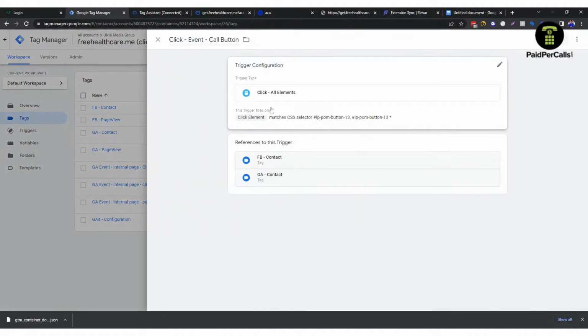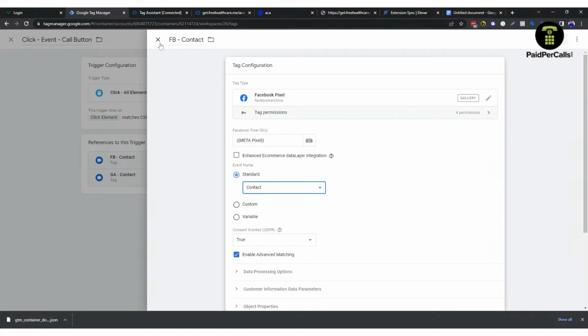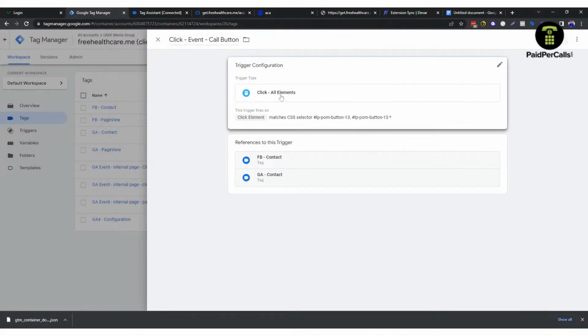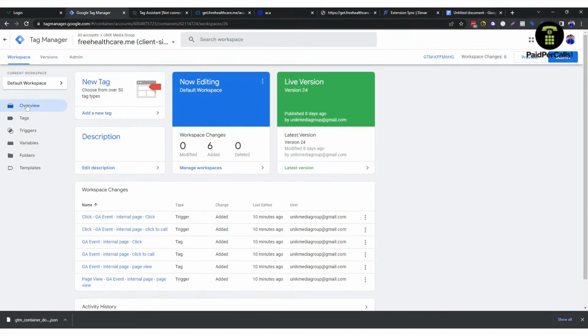And then the click one, you want to trigger your Facebook contact, right? So here, this will be a contact. When somebody clicks on an event, this is the one that you want to trigger. So click all events, trigger contact. Cool, cool. Any questions so far? No questions? Okay, cool.